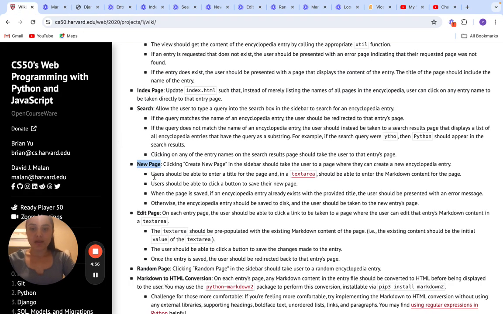If the query matches the name of an encyclopedia entry, the user should be redirected. If the query doesn't match the name of an encyclopedia entry, the user should instead be taken to a search results page that displays the list of all encyclopedia entries that have the query as a substring. For example, if the search query were Python, then Python should appear in the search results.